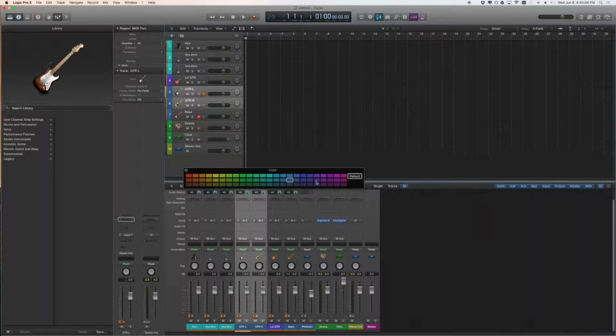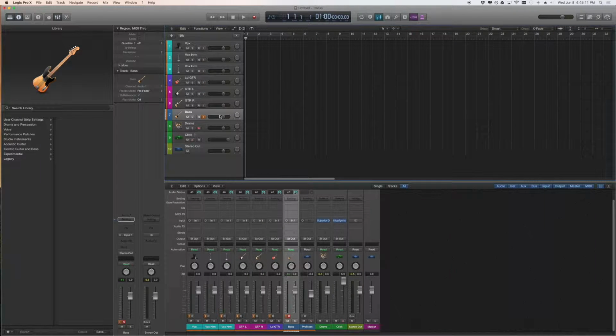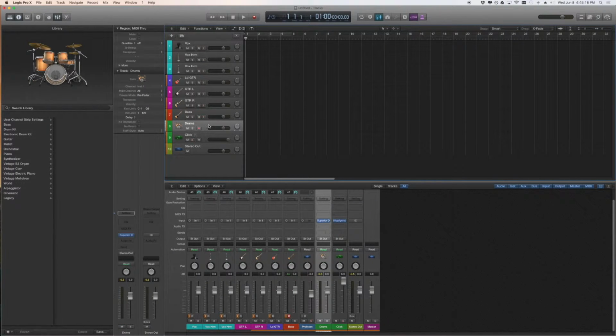Rhythm guitar will be back here. I try and make them like really far apart, really stand out. Bass is red or orange. Drums I usually like to keep as green, or I'll put them in something like that, or something like this down here, yeah. And this is generally it. That's all I have to do.